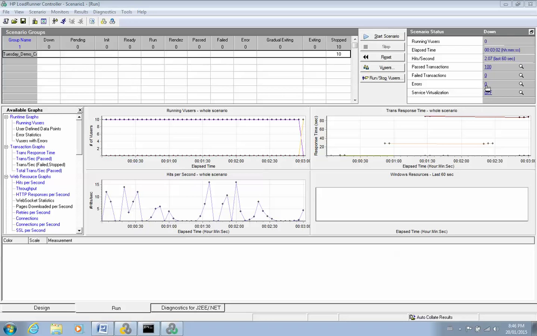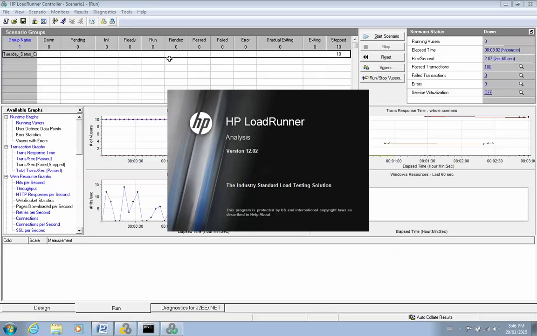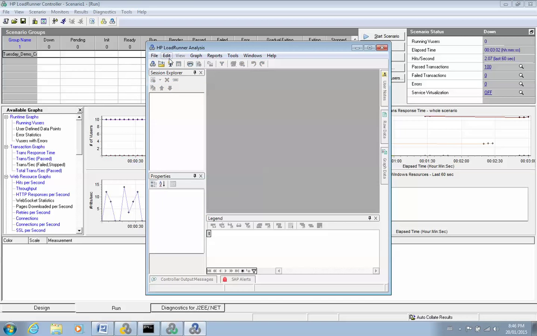Now let's bring up the results. To open the results, LoadRunner has another tool, and we call that the Analyzer. To get to the Analyzer, you can just click here, and I believe the Analyzer is the blue one. You can say invoke LoadRunner Analysis. Right away, it opens up the Analyzer for you to analyze the test you've just run.